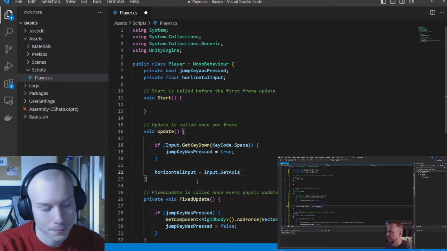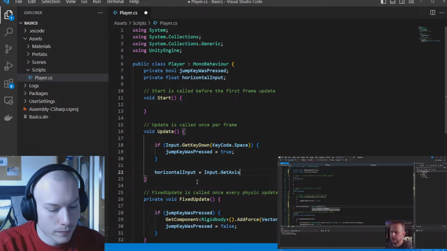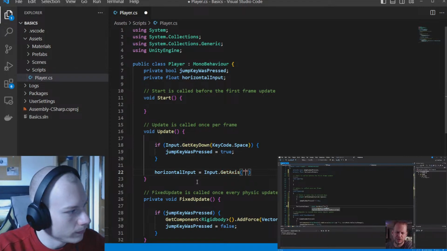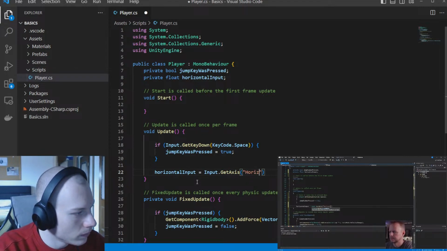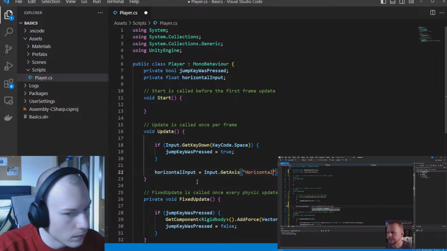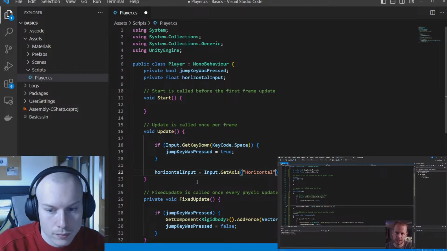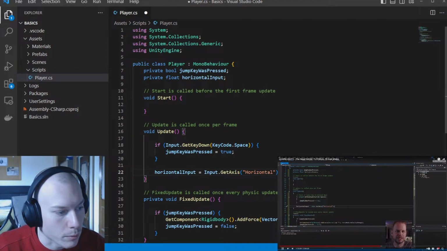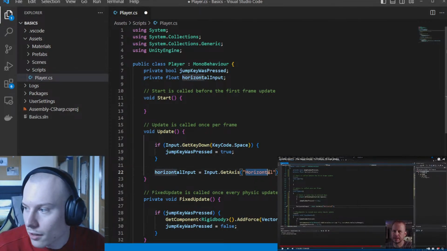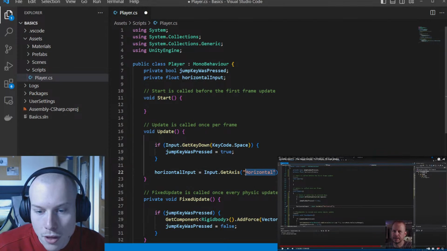Big brain time. And then I have to write here in quotation marks, this is actually a string, and it's called horizontal again. And it says here string axis name. And again, how come I knew that it was going to say horizontal here? It's because I've made Unity games for quite a while. But that's also something I don't really like, actually.